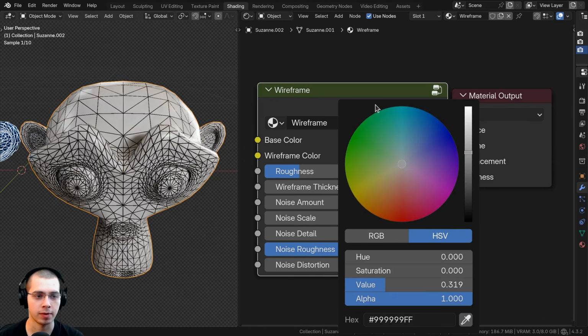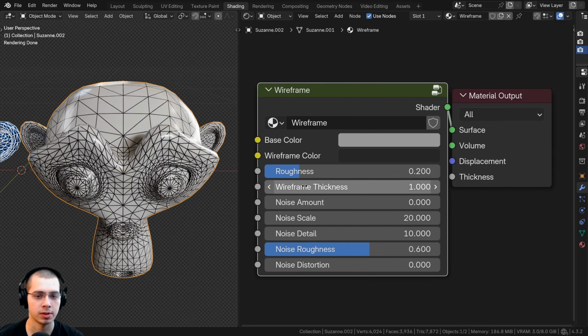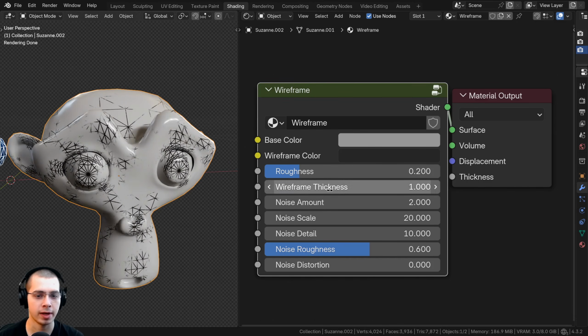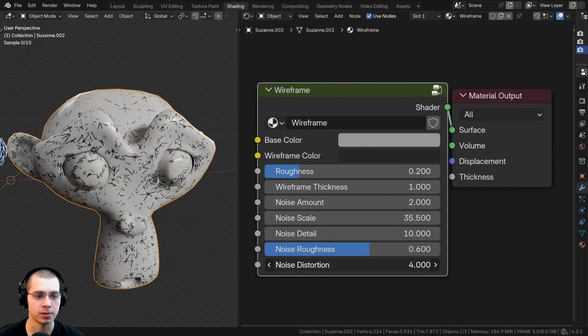So for this one, again, we have the base color, we also have the wireframe color, then we also have the roughness of the material, and then again, we have the wireframe thickness, and then again, we have similar noise values. So we have the noise amount, the scale, the detail, the roughness, and also the distortion.